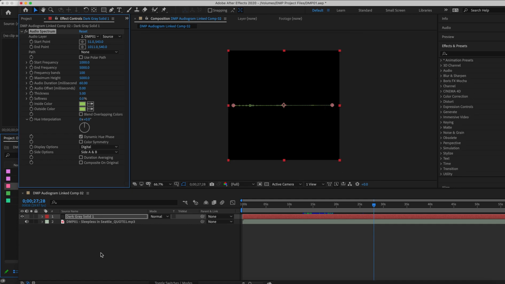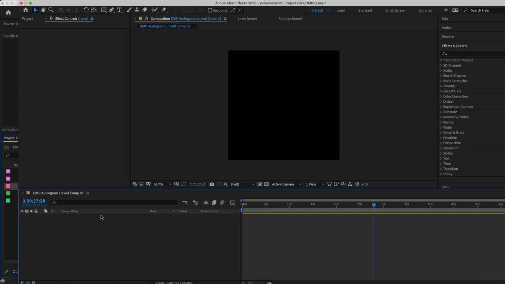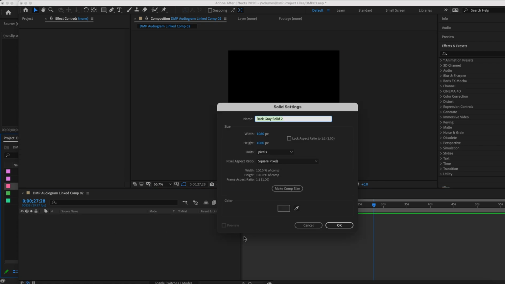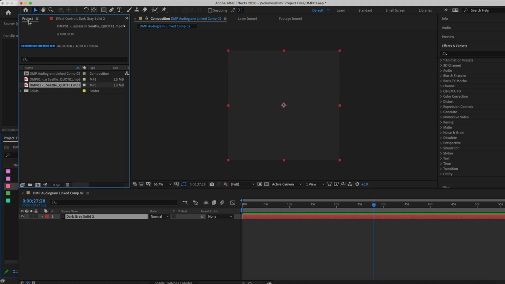And then what I'm going to show you, I'm going to delete these like we just came in here fresh. I'm going to add that gray solid. If you're doing more than one audiogram, like one for Twitter, one for LinkedIn, and one for Instagram, you can even just come back to your project and the quote is still there. So you don't have to import the quote every time.